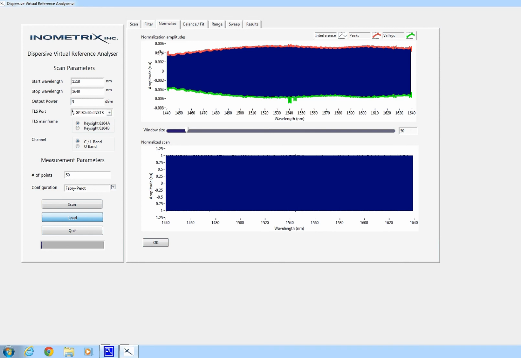What happens here is that, you see this window size, we have a moving window of 50 peak points, or valley points, I guess you can call them. But what we're doing is we're averaging them, and we're dividing all of these values by the average value, and that just basically normalizes the interference pattern between 1 and -1. So we can change the window size, but using a larger window size, you may have more noise on top of the curve. Anyway, I'm going to leave it at default because that seems to work very well.